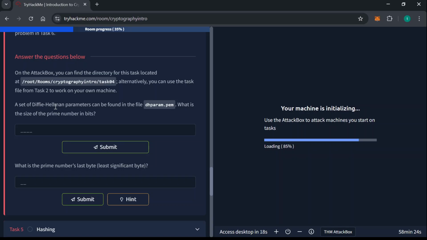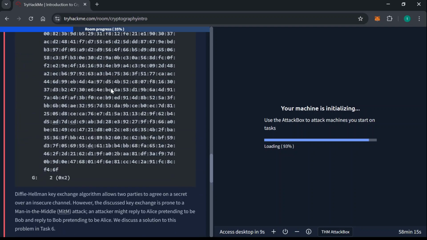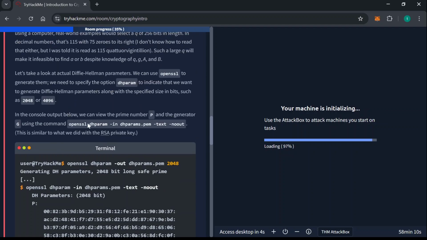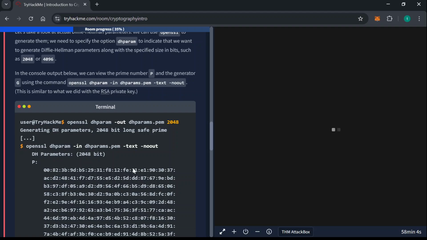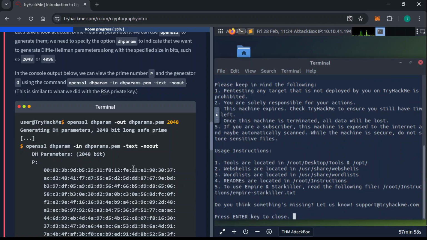A set of Diffie-Hellman parameters can be found in the file dhparam.pem. What is the size of the prime number in bits? Okay, let's see. They want us to view the prime number and the generator. We are going to use the command that has been provided to us to do that.